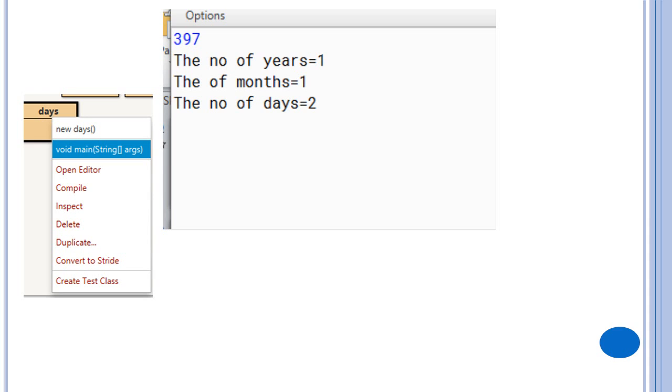This is about the program to find out the number of years, months and days.